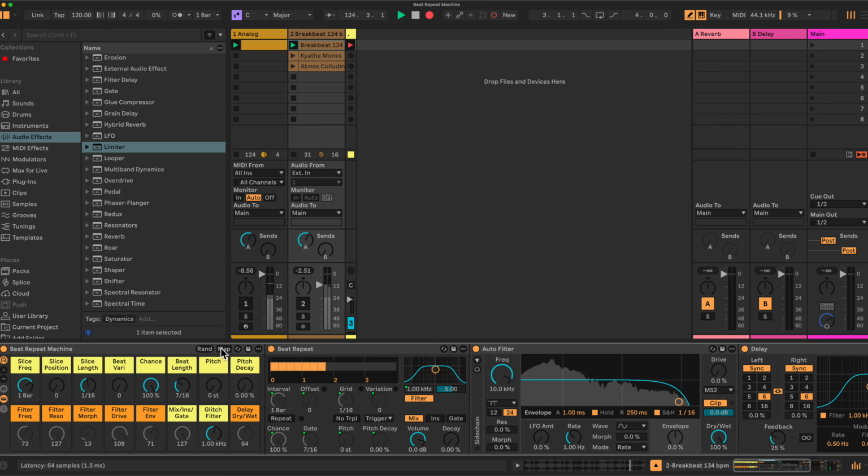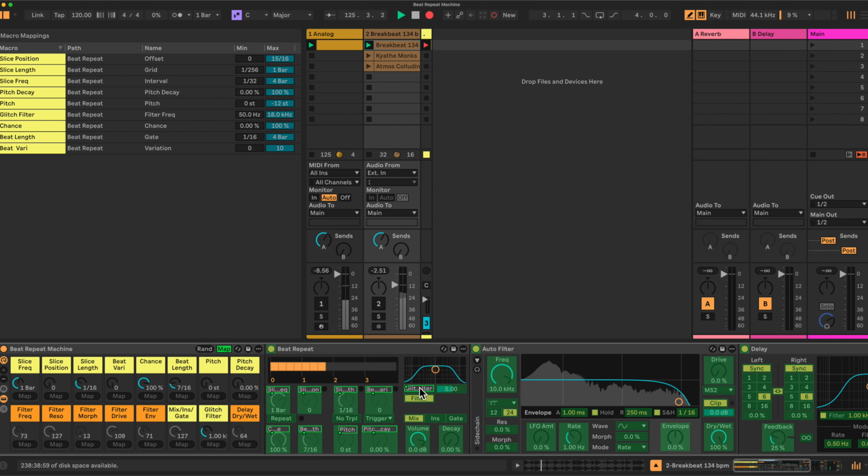So we've mapped this here. Then we have these functions here, the mix, ins and gates, that allows us to select how the beat repeat plays back the audio. We map that here. Okay, so that's everything mapped there.